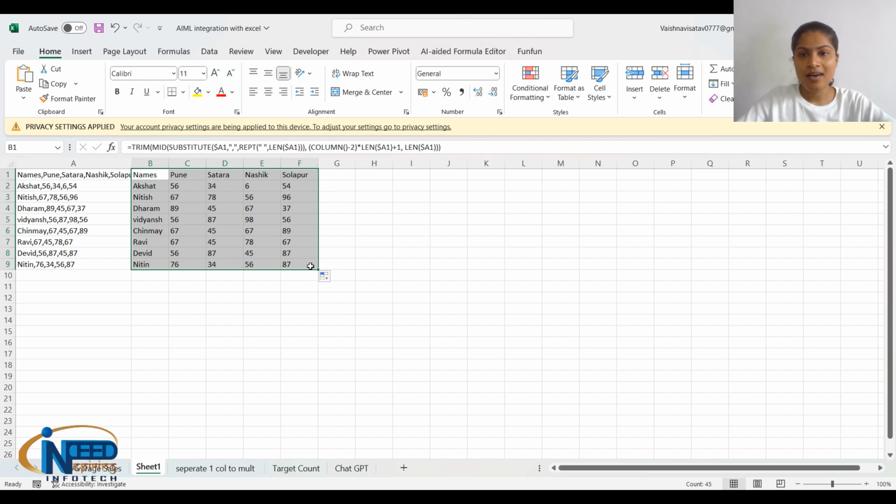So tada, the columns are now separated in a few minutes. So this is the power of AI, where you can minimize the time by just writing a few lines of code or prompts to the AI, and it will give you the answer. So let us move towards another case study now.